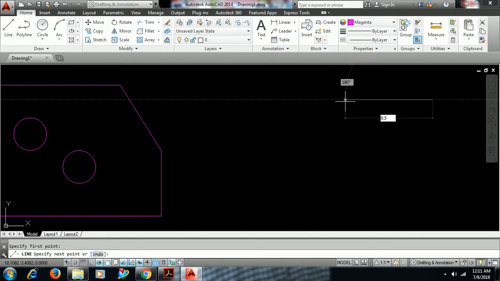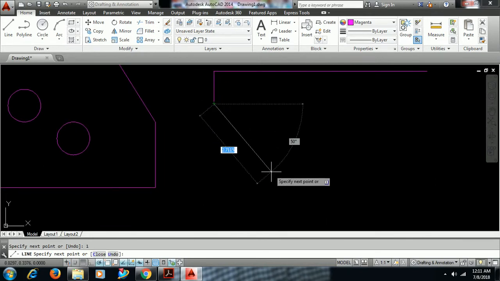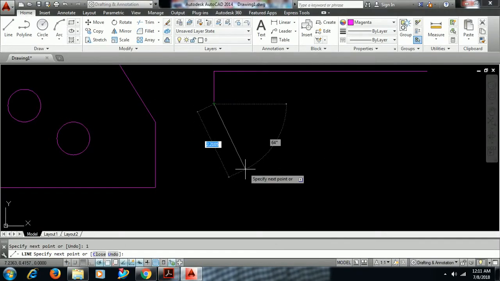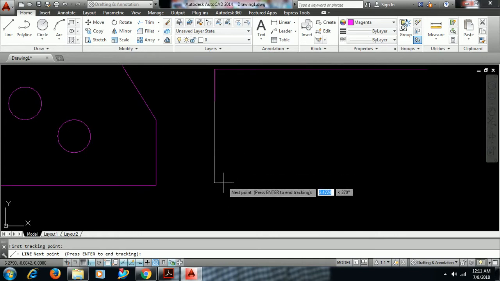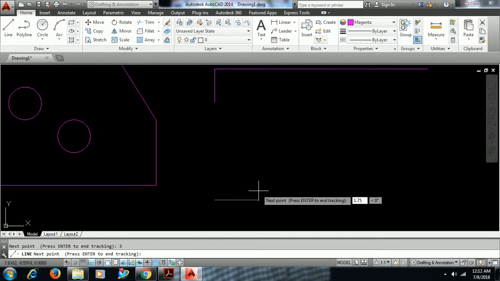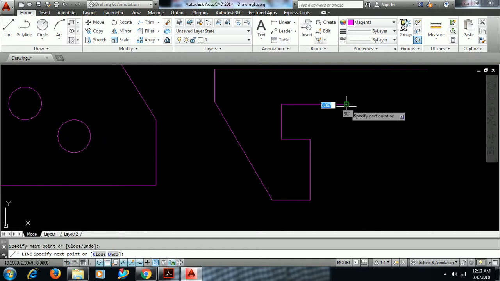I use 6.5, 1 inch. In CAD, we have parameters like hypotenuse length and angle. Neither of these parameters is shown in the input. In that case, go for tracking. TK, enter. First point, this one. Second, 3 inch, 3, enter. Next, horizontally 1.75, enter. Once it has reached its location, again enter. Like this, we can create profiles by using the tracking option.